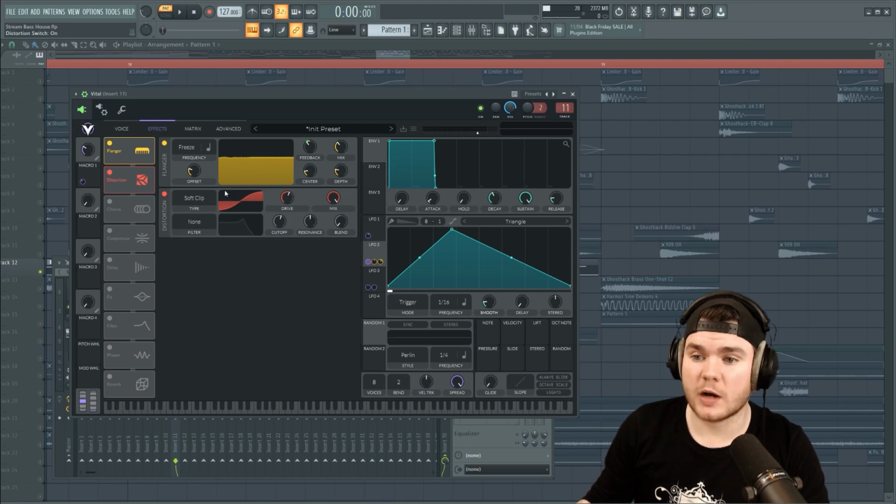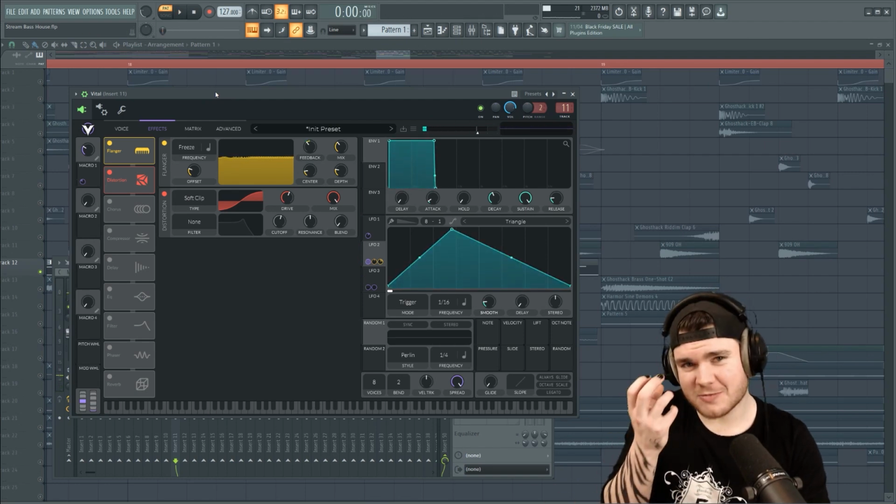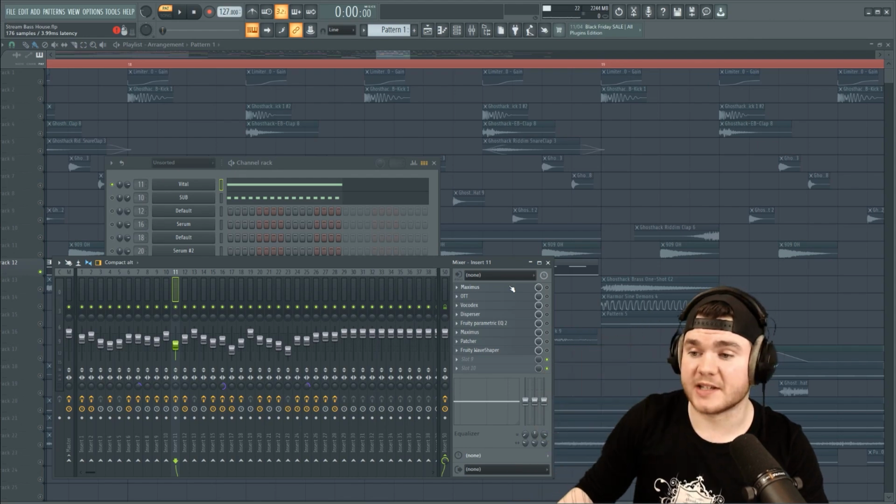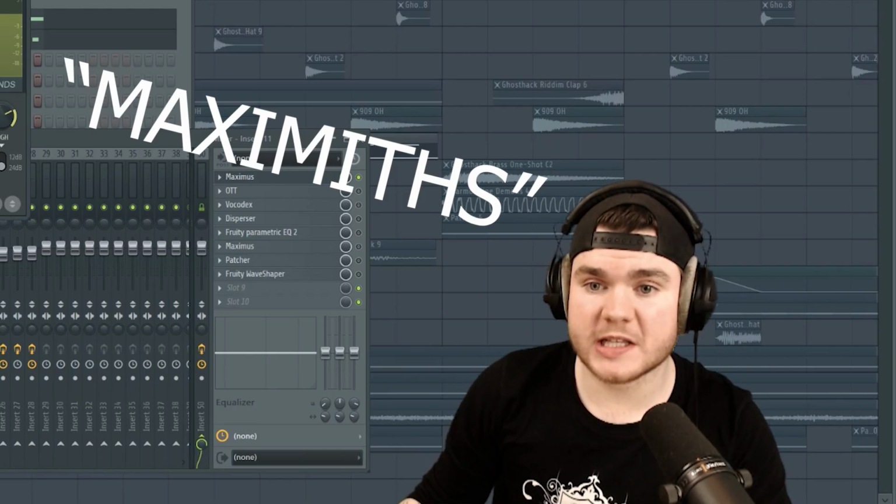Next, I added a little bit of soft clip distortion. Nothing complicated here, just general soft clipping, to add a little bit of bite. And this is going into this effects chain here where I added my Thicc Rack. Again, a full tutorial for this is linked in the description below, but I have a Maximus.